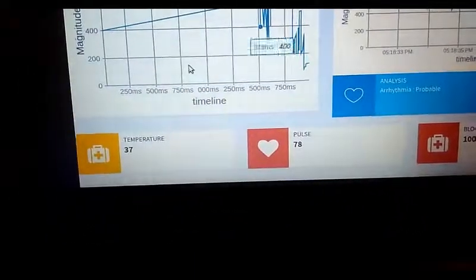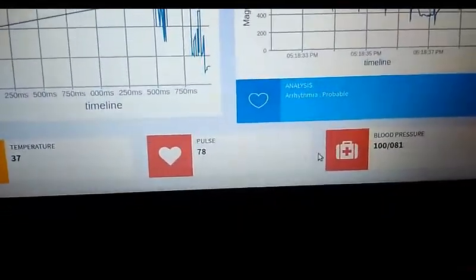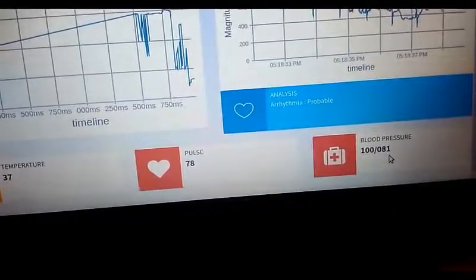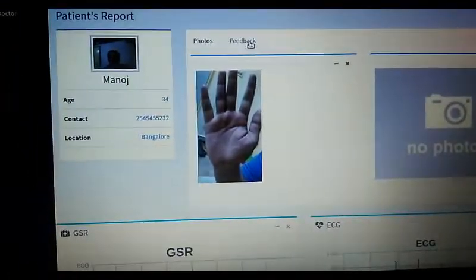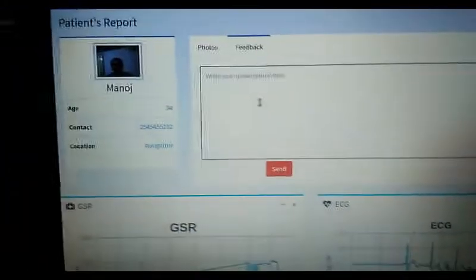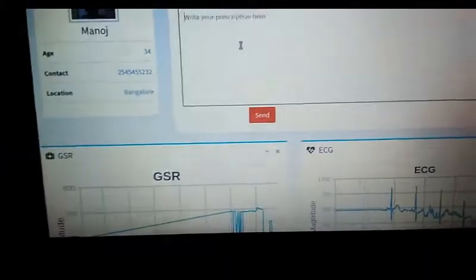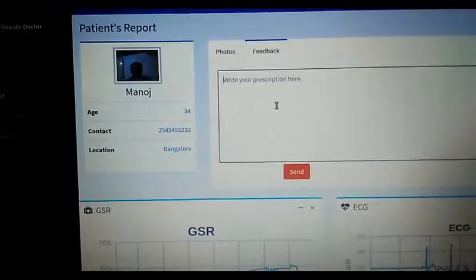Also at the bottom you can see the temperature is 37 degrees, pulse 78 bpm. Also the systolic pressure is 100 and diastolic is 81. So one more thing, suppose the doctor wants to send a prescription or warning, he can write it here. He can write in any preferred language, so I'll prefer English, and it will be translated to the regional language of the patient.